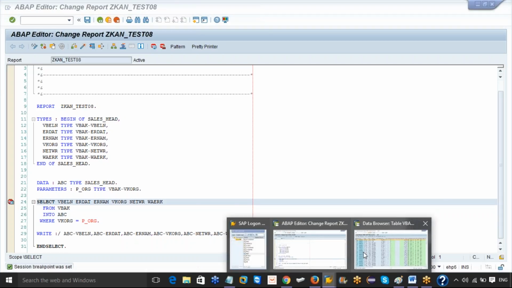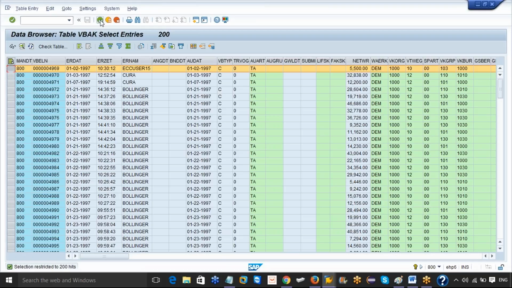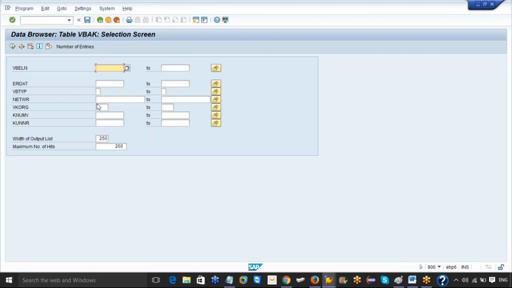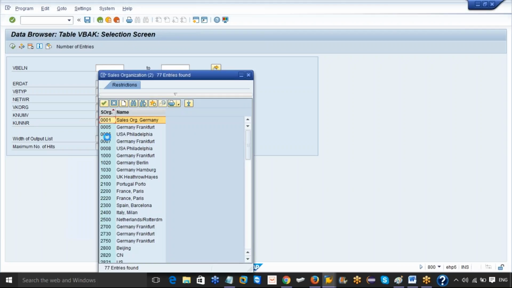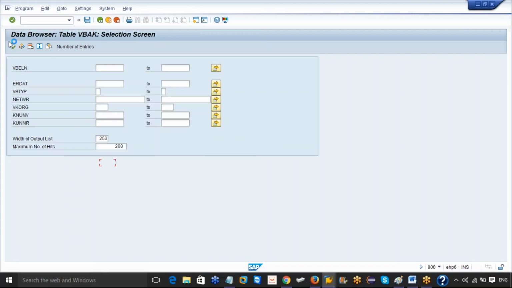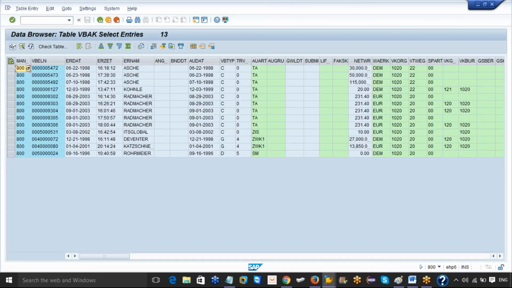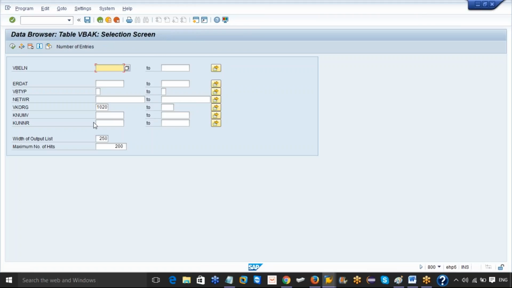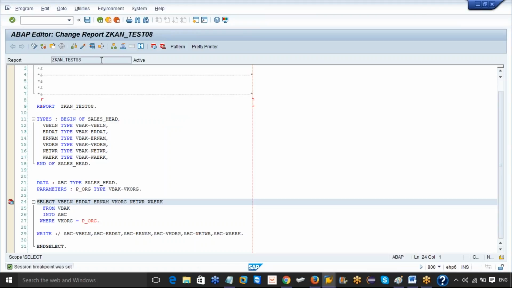I'll go to my VBAK table. Here I wanted to give a sales organization as an input. So VKORG. Too many. I wanted to give some odd sales organization where it will have a smaller number of orders. Let me check. Yeah, only 13 are there in this. So a good example, we can make use of this. So 1020 I will provide in my program input.